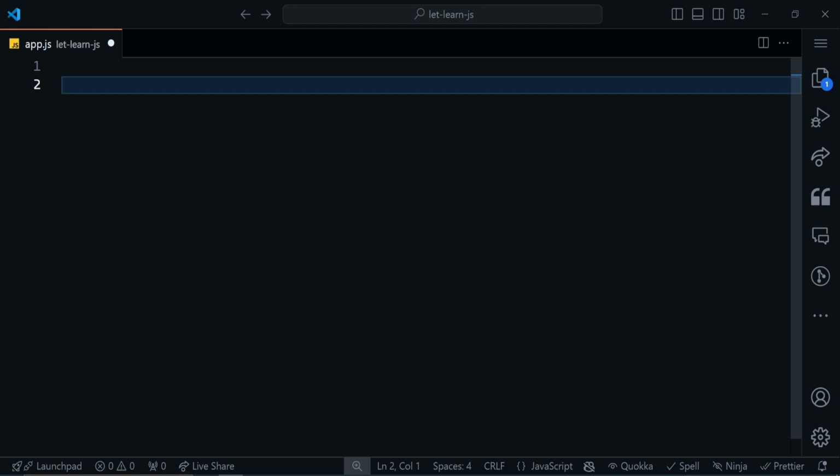So, how do we actually declare these variables? Well, in JavaScript, which is the programming language we are learning, we declare variables in four ways. The first one is automatically, the second one is using var, the third one is using let, and the fourth one is using const. Don't worry, I will explain the four of these ways for you.